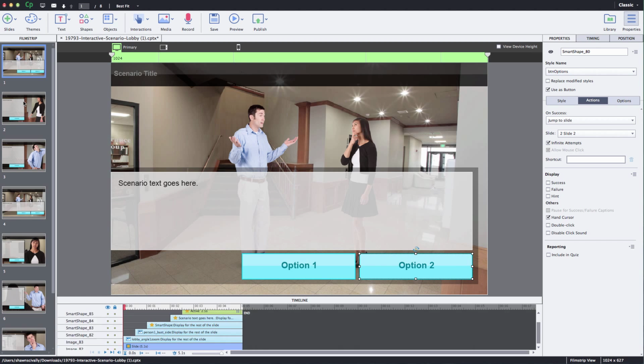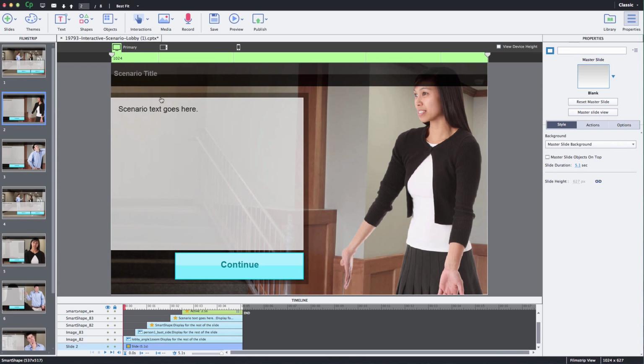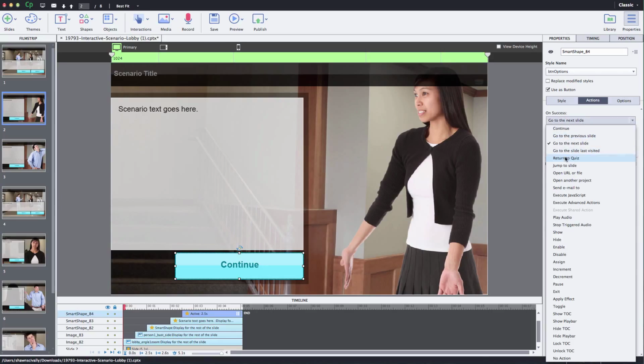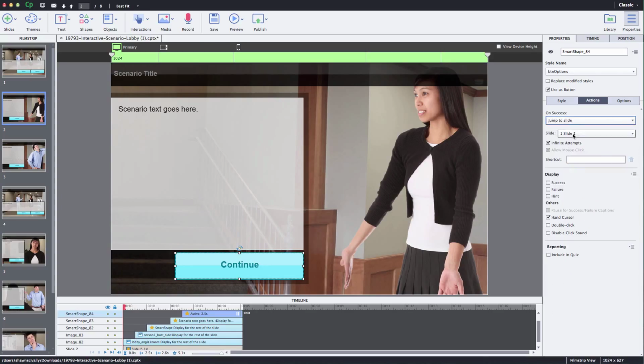And then I can go to those slides now, and I can say, all right, so if they do end up on slide 2, when they click this continue button, I'm going to want them to jump to the next scenario. So they're not going to want to go to slide number 3, because that was where option number 1 went. So I'm going to have them jump actually to slide number 4. So I just go into here, and you'll jump to slide, and choose number 4.